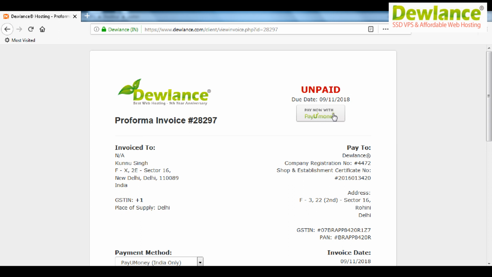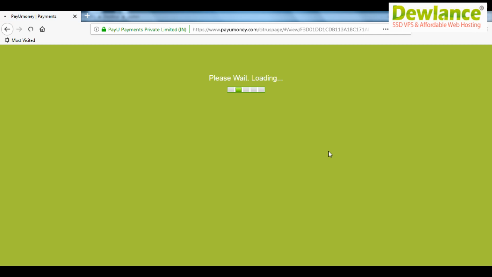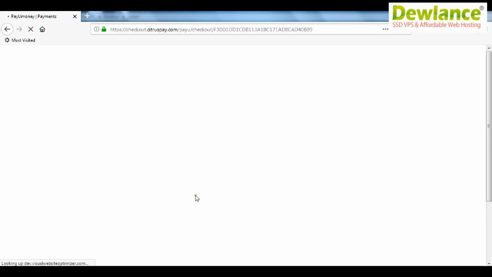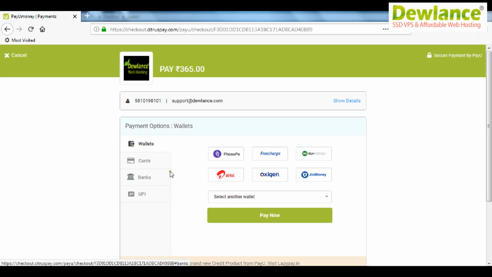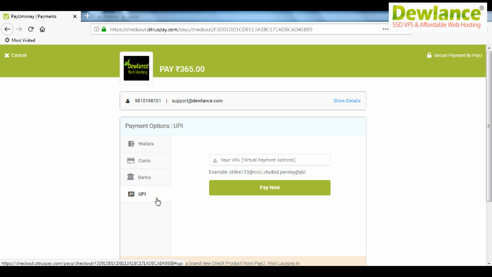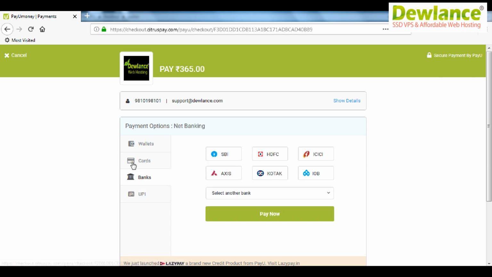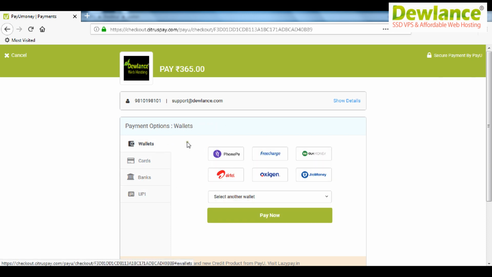Now click on the Pay Now with PayUMoney icon. And here you can see a lot of payment options. If you wish to pay via UPI, then enter your UPI address and click on Pay Now. Bank method, card, wallet.